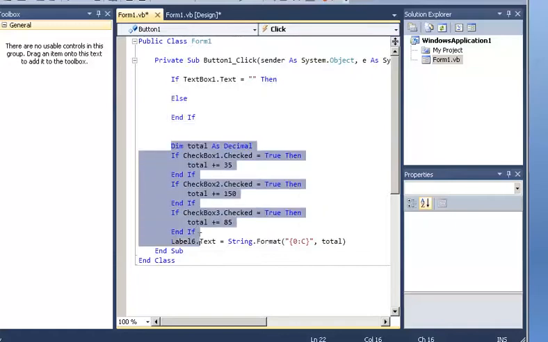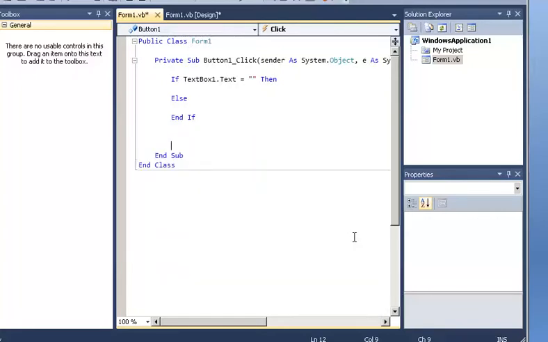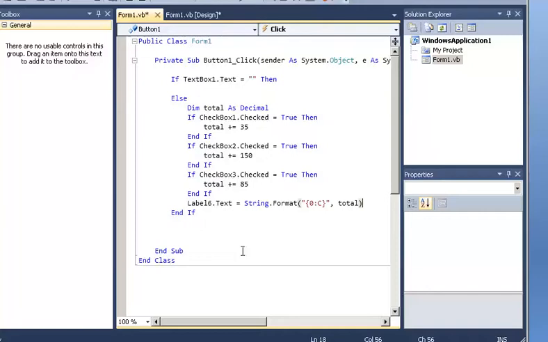So I'm gonna take this away from there. I'm gonna press the keys Control X, take that away, then go inside the else and I'm gonna press the keys Control V to paste it. Now it's there. So what it means is I'm doing this if I got a name. If I don't have a name, then we're gonna do the following.